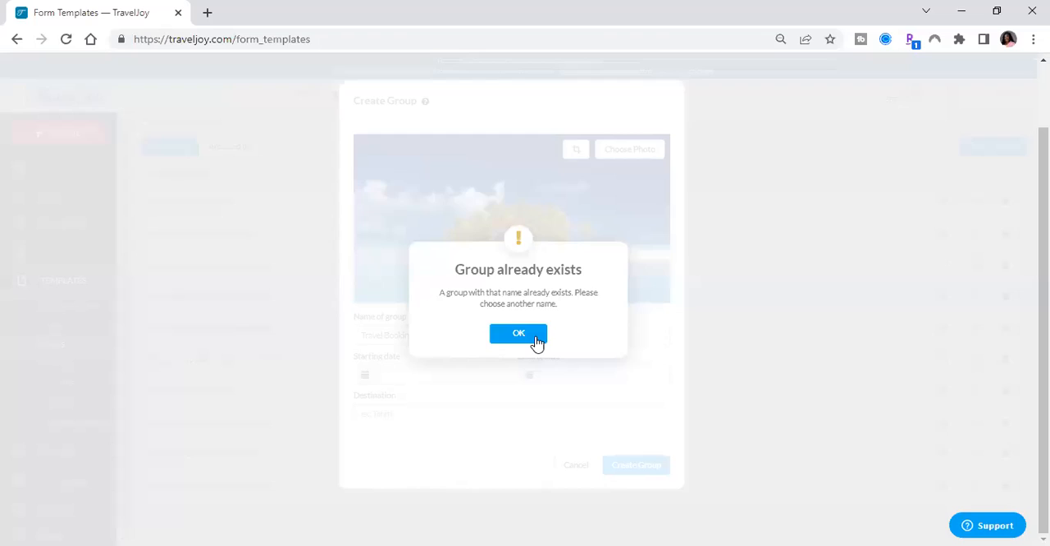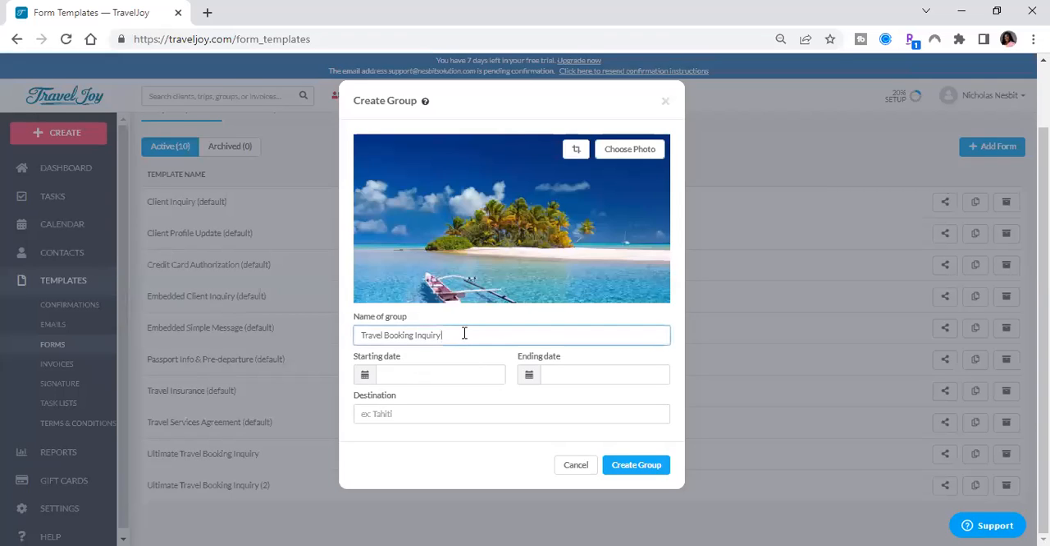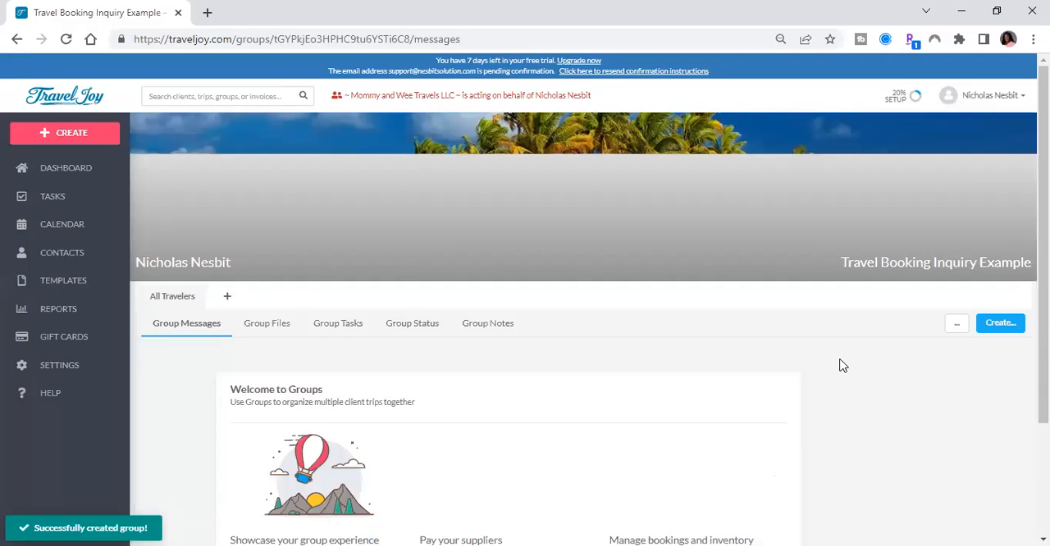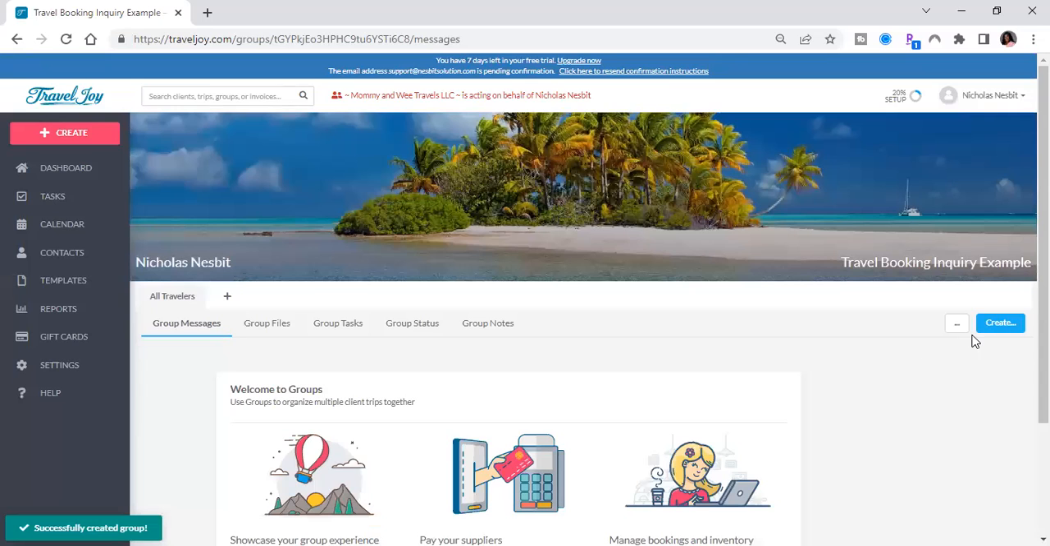Okay. So group name already exists. So I do have to put example, so I know which one to erase. Okay. Travel book inquiry example. So I'm going to create group. Right. And then now that I have created this example group, we're going to go right here to create. And then we're going to say group form. Click on group form.